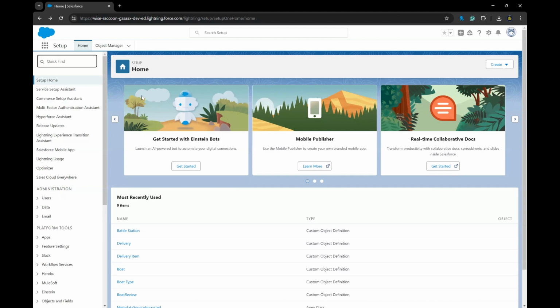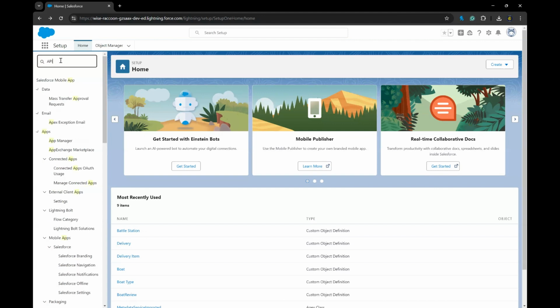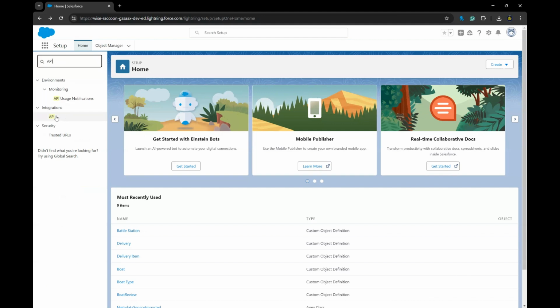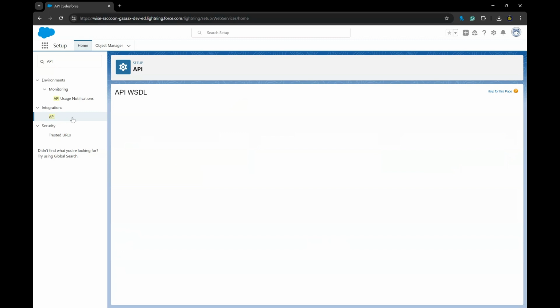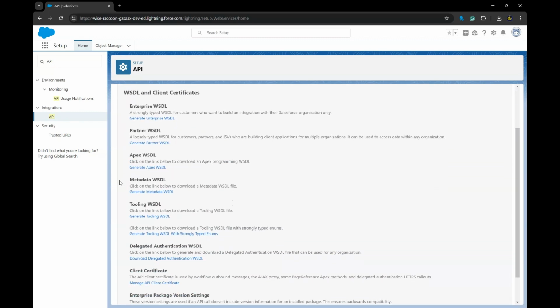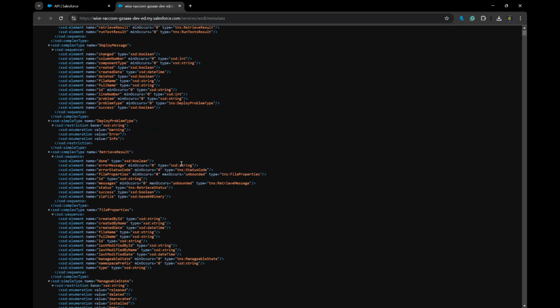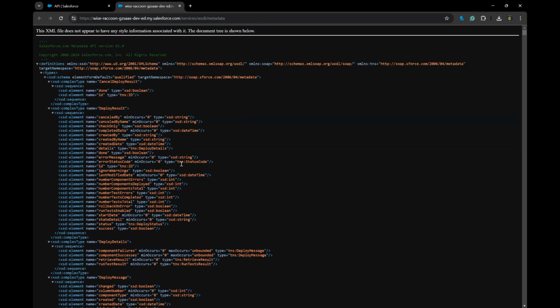Now let's download the metadata wsdl file from your org. Let's go to the setup page. In the search box, we type API and click API on the integrations. We see metadata wsdl. Click generate metadata wsdl. Now we have the wsdl file in your browser. So what we need to do, we need to save as a metadata wsdl file into your working directory.